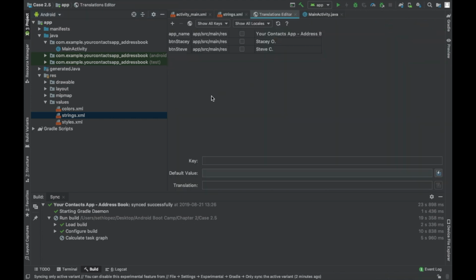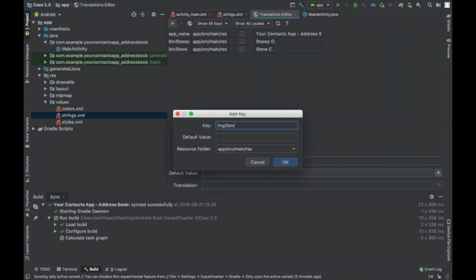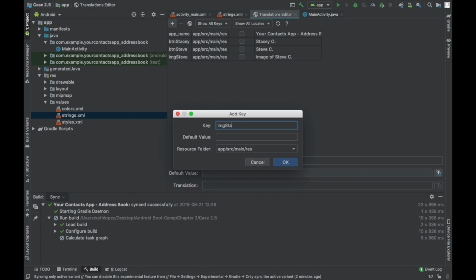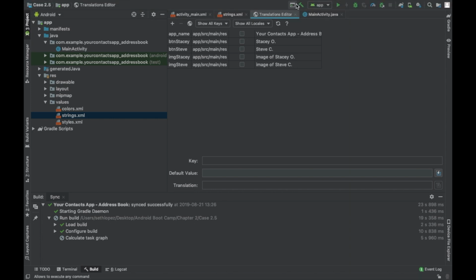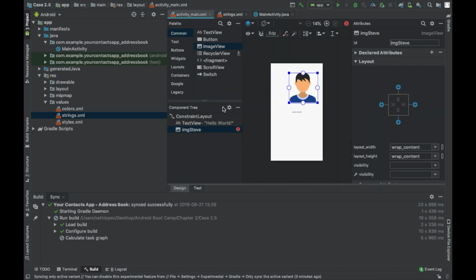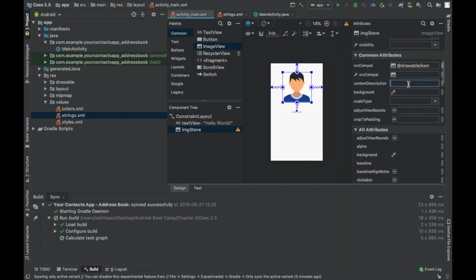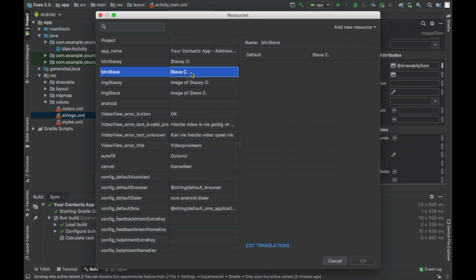Open editor. We're gonna have images. Didn't think about that. Image Steve. Image of Steve O. Oh, Steve C. Okay. And we're gonna have an image Stacy. Image of Stacy O. Okay. Close that. Alrighty. So let's go ahead and give Steve some constraints and add Stacy first. So on content description, I'm just going to add that image of Steve. Okay, image of Steve.